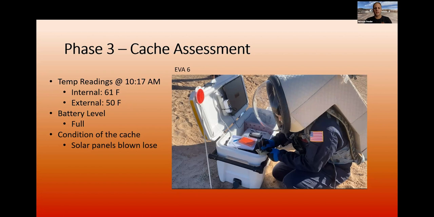We did notice that the solar panels had gotten blown loose because the evening prior a storm had come through, so that's a real world consideration and something I'll have to take forward in future designs of this cache.